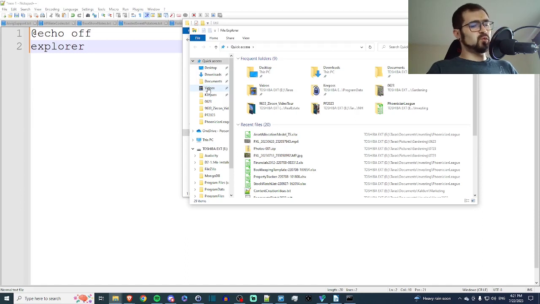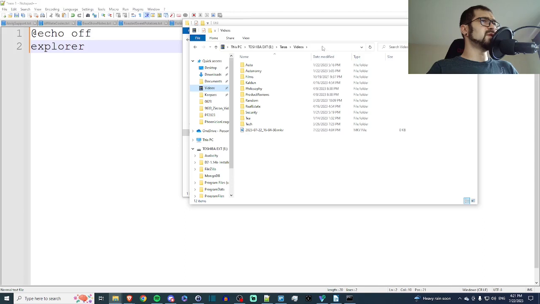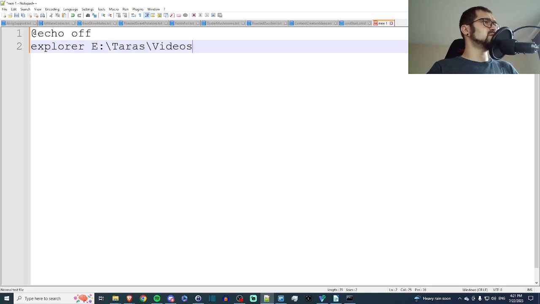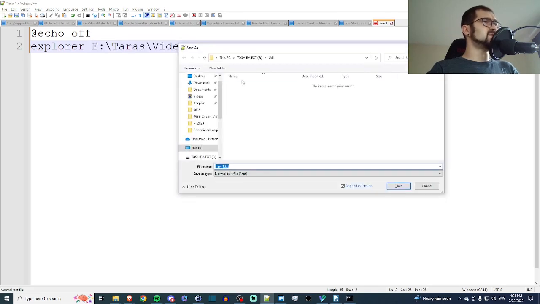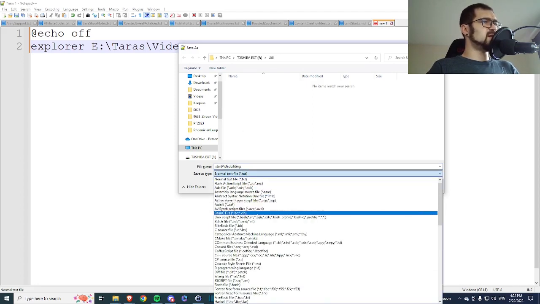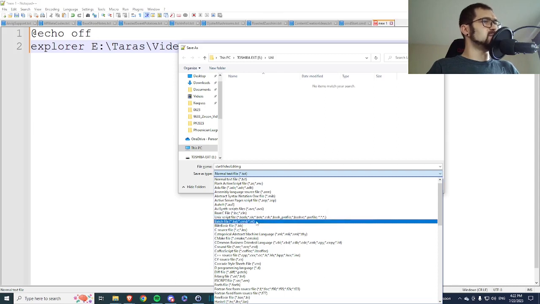So I'm just hitting Windows key and E, and that opens Explorer by itself. But in this case, I want to go to my eTros videos directory. Sweet. We'll give that a save. This is start video editing. Nice. And we're going to, again, save it as a .cmd file.